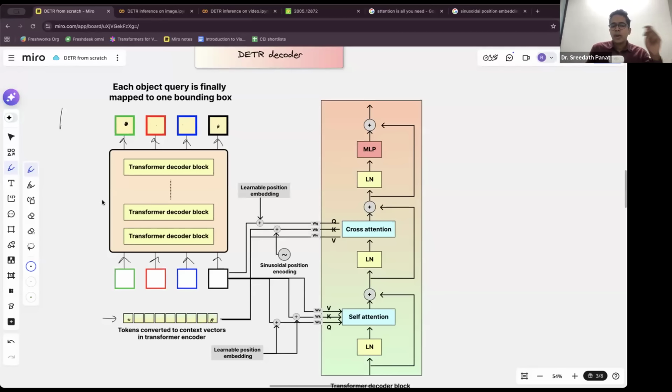Second thing is, now queries should interact. These are object queries. These object queries should now interact with the incoming context vectors from the transformer encoder output. So some kind of attention has to be constructed between the object queries and the transformer encoder output. So this has two different names.